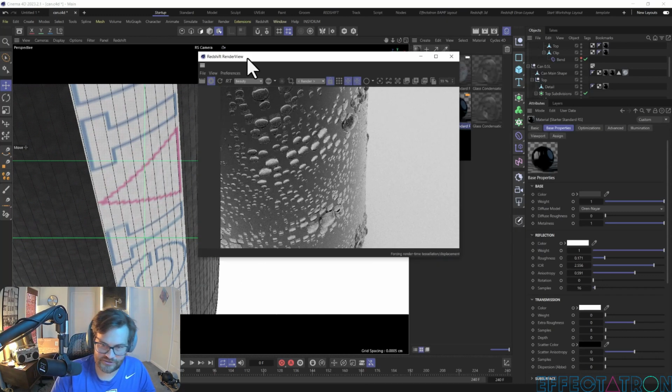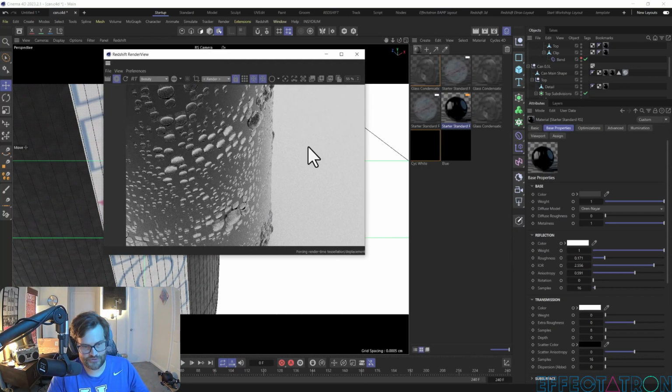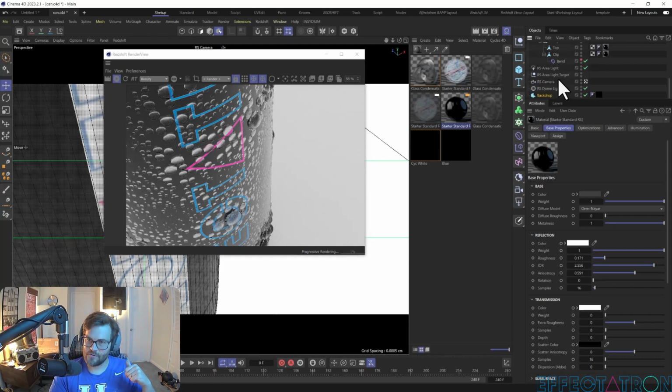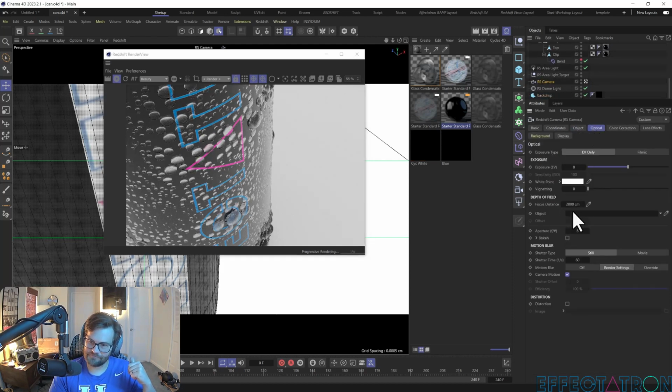Just refresh. Redshift's having some issues currently with the displacement and textures and stacking. It's not perfect. I'm glad they've added it, but it still needs work. But now it should bring back in our logo here. Thank you. This should have been there the whole time. We've got that emission on that, so it's glowing a little bit so we can see it nice and clear. We'll go in here to our camera, optical, and let's go ahead and turn on bokeh.